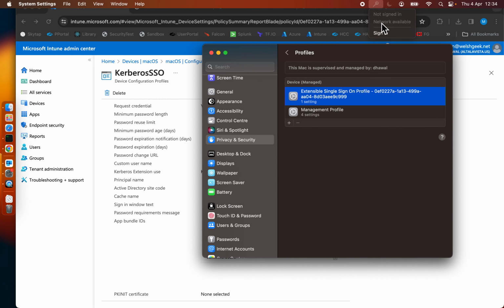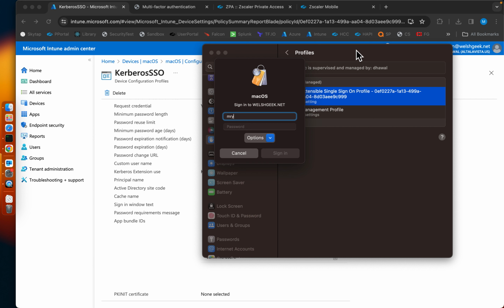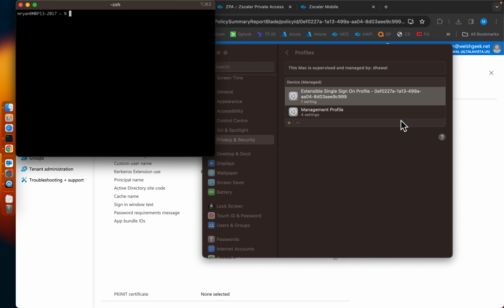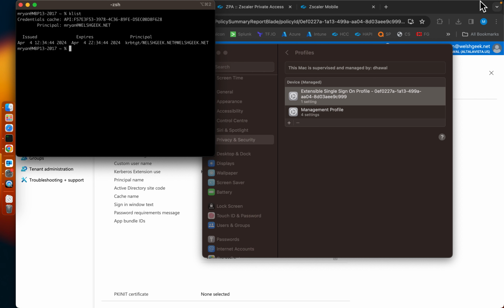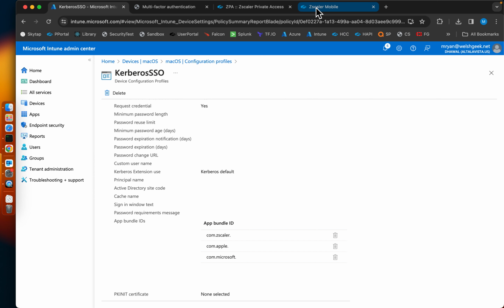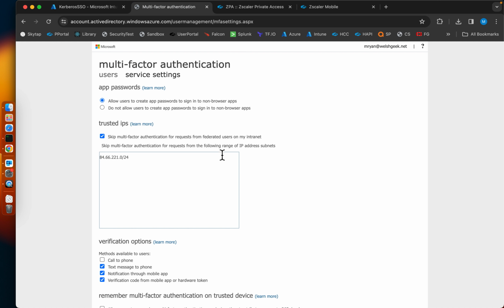So we come over to the key, we click sign in, and I'll enter my credential, I'll sign in, and it'll show that I've got access to the network. We come across to my command prompt, I can say klist, and I got that ticket. Okay, so that's all set up and running. The one thing that's worth also being aware of, I've disabled MFA for this demo. I just want to show you Kerberos working.